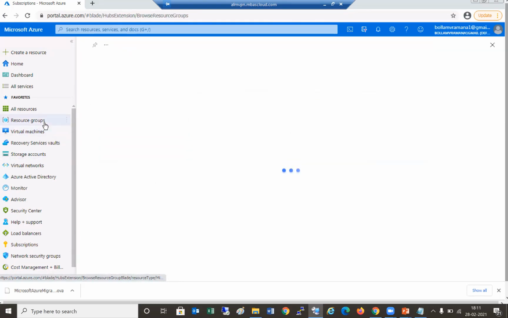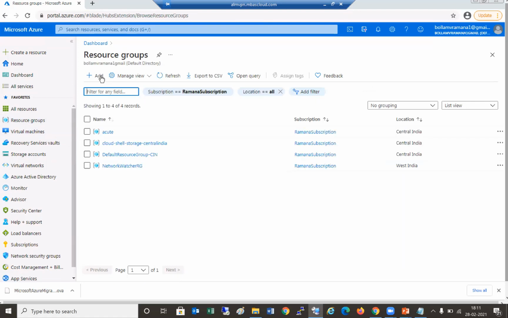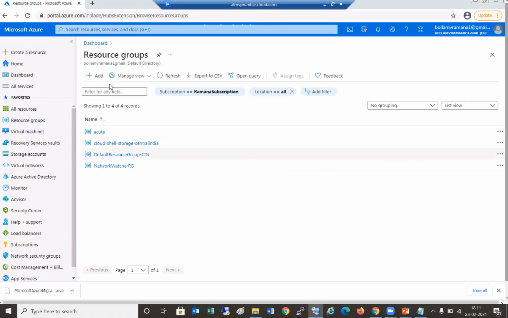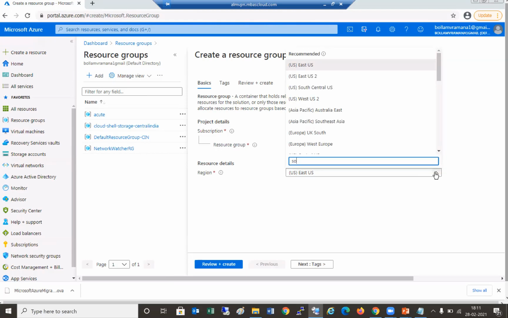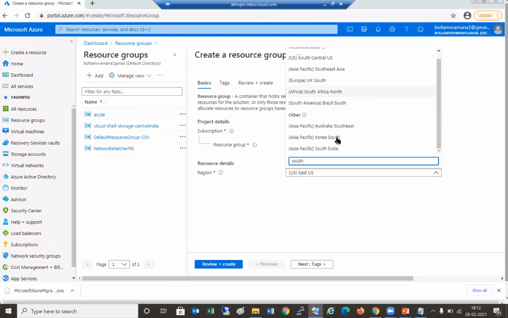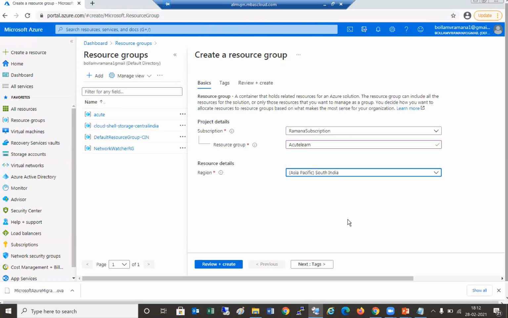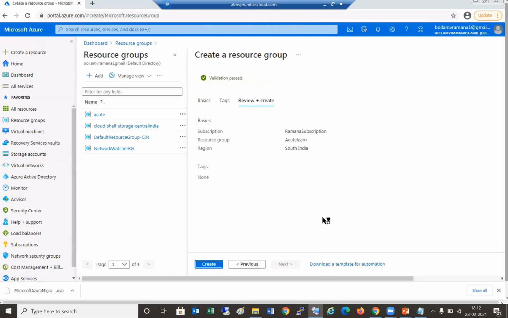I go to the resource group. I'm creating a resource group called Acutelearn in the location South India. So I'm planning to migrate to South India. So I'm creating the resource group in South India.